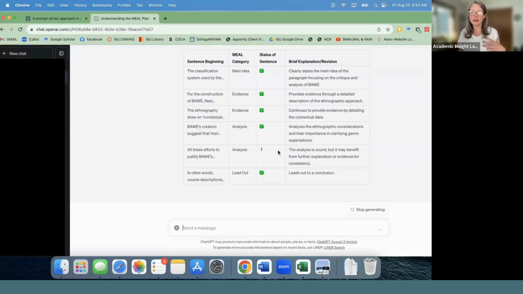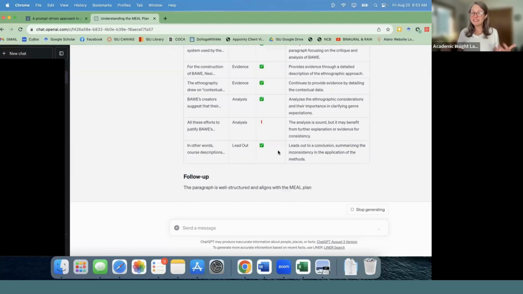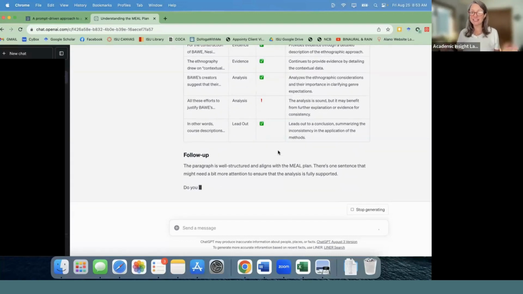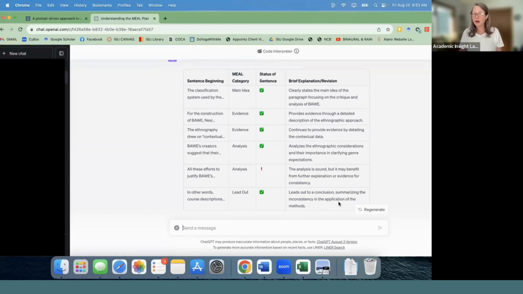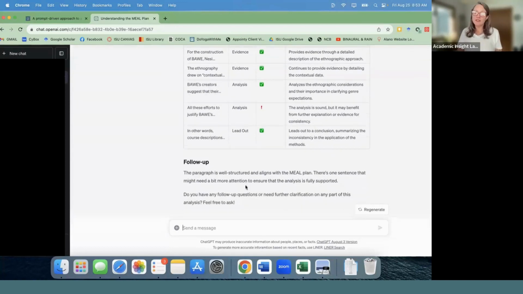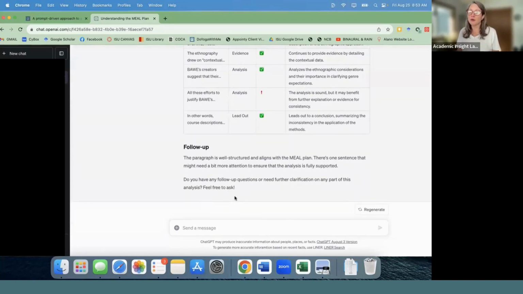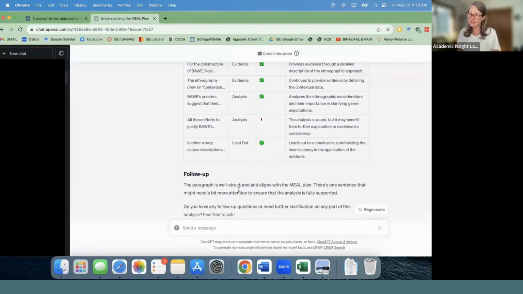Column 3 is going to kind of analyze or assess those sentences, each sentence one by one, and give you a check mark if it's good to go within this meal plan structure, or a red exclamation point to draw your attention to this may be an area of challenge or something that could be improved. And then column 4 finally gives you a brief explanation and some ideas for revision. The follow-up will give you an overview of that particular assessment.